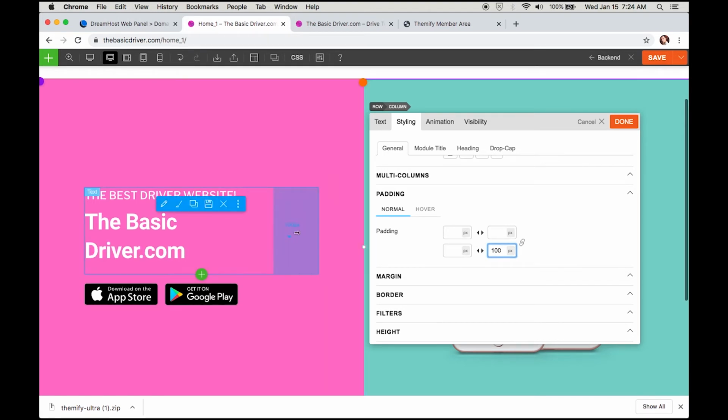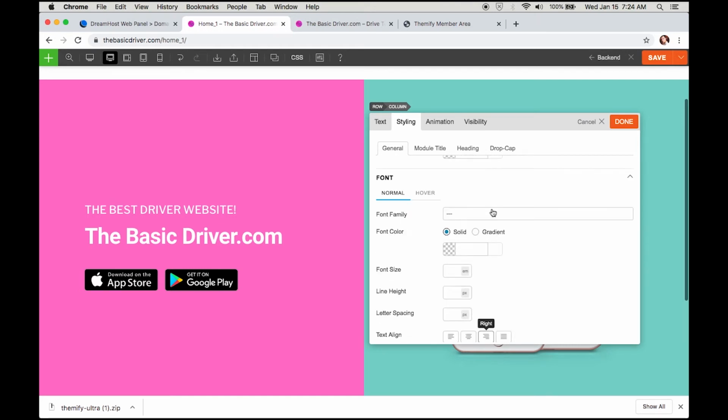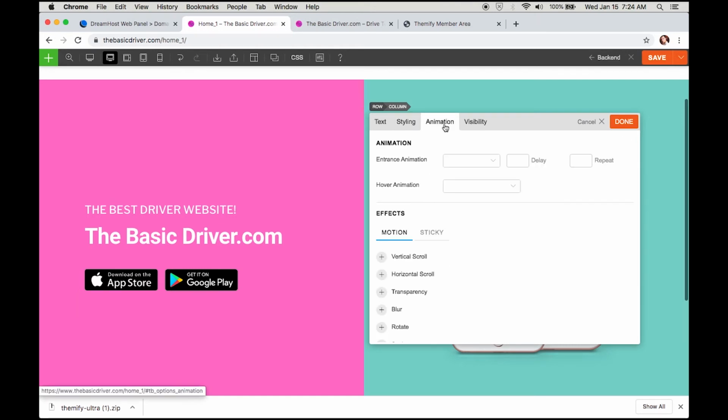See how it says 100 pixels? Exactly that. So I delete that. I think I'm pretty good with how it is right now. So continuing on, there's animation.